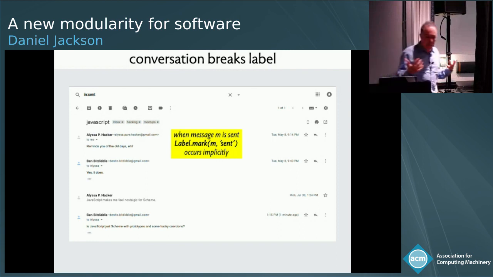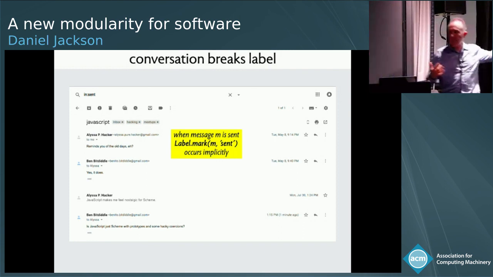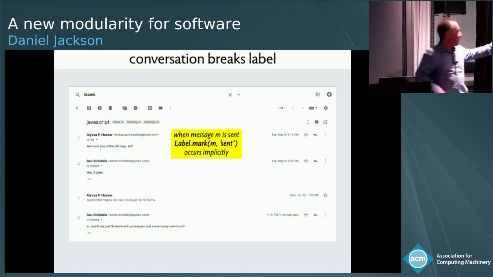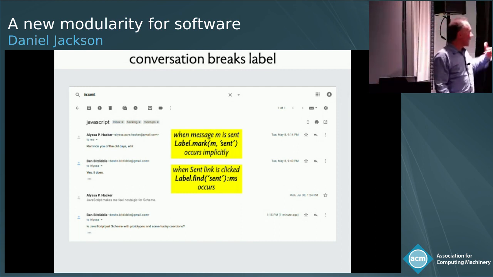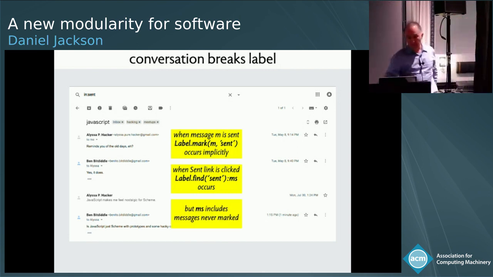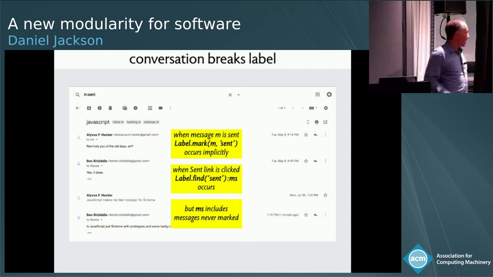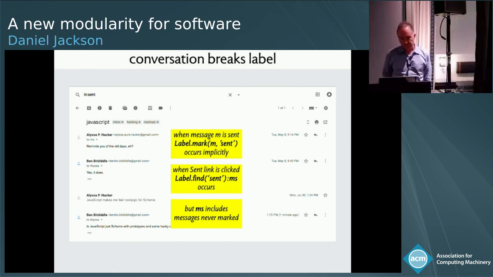So to understand it, we'd have to say, well, first of all, how did messages get the sent label? So we'll say, well, when a message is sent, this is part of the representation function, we're going to regard that as implicitly attaching the label, applying the mark action to the message to attach the label to it. So this works fine. And then when the sent link is clicked on the left, that isn't really a folder. That's doing a find on all the messages which have this label. So far, so good. The problem is we get the wrong messages in the result, that the set of messages that appear includes messages that were never marked.